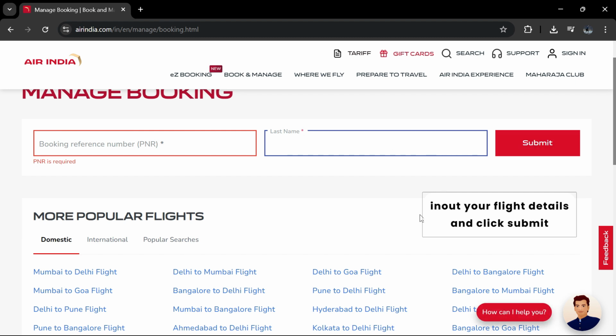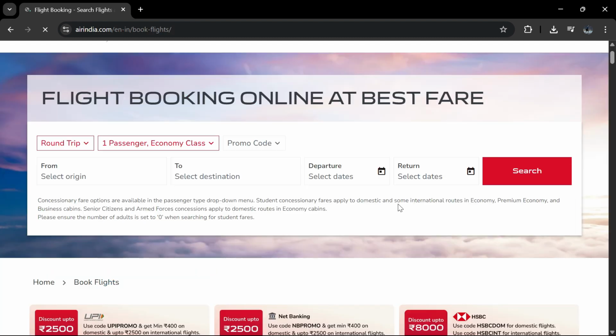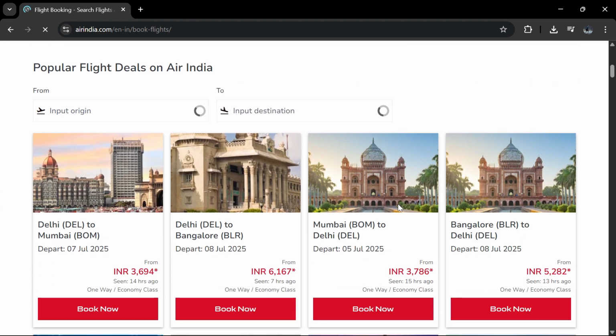If you haven't made a booking yet and want to create a new one, click on Book and Search Flight. During the flight booking process, you'll see an option to add baggage. You can add extra baggage at this stage.